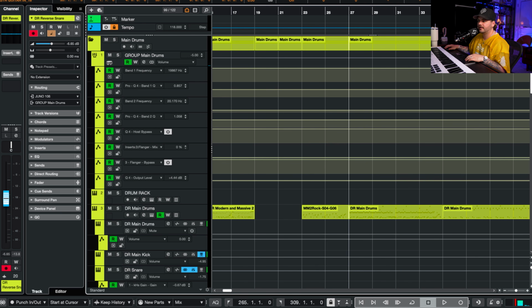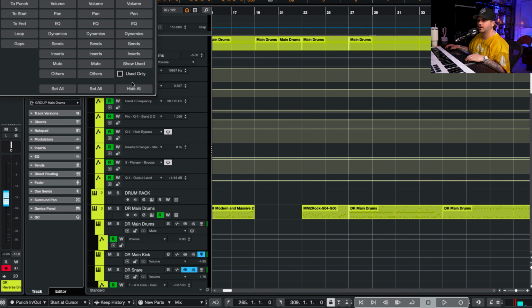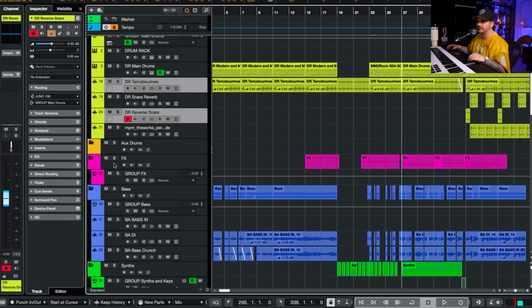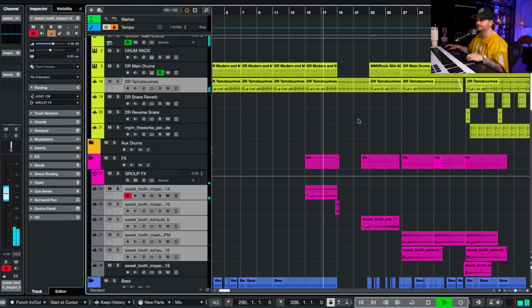And then other than that, we have all of our automation. I'll go ahead and hide that. And then we have a little bit of ear candy. We just have some risers and hits and things like that. So we have a riser right here.